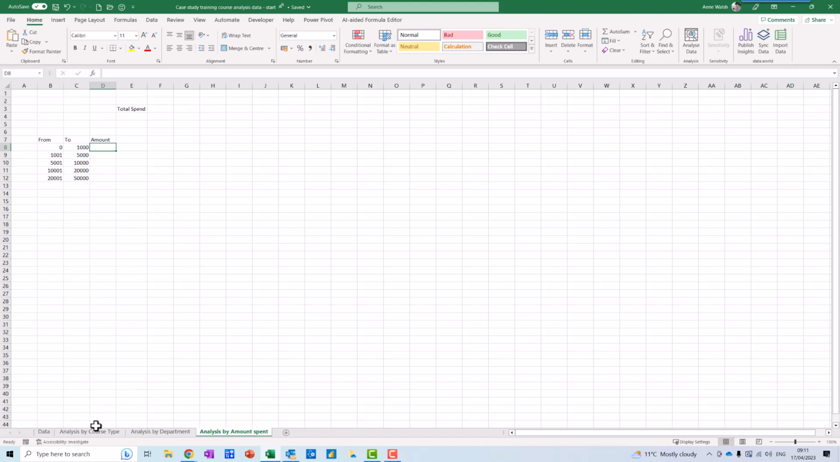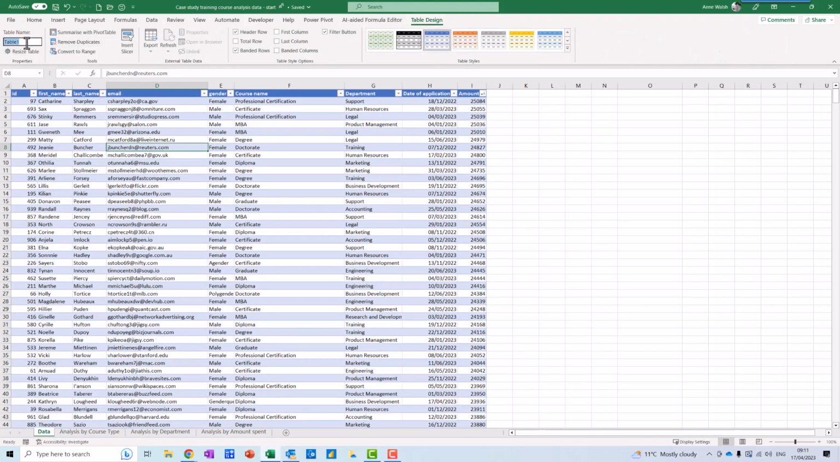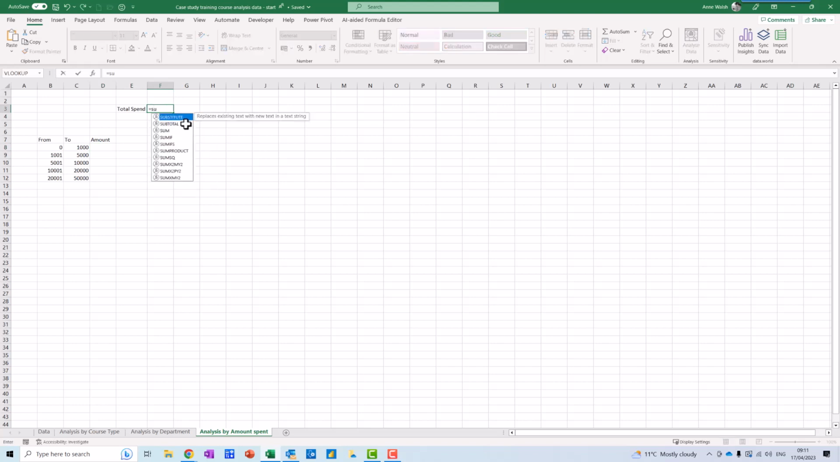So I'm actually going to use the tables feature here. I'm going to go back to data, and I'm going to name this table. I'm just going to change it up here to data. Then I come back here into my analysis by amount spent, and I'm just going to put in a total here that adds up my total amount. So equals SUM, open left bracket.